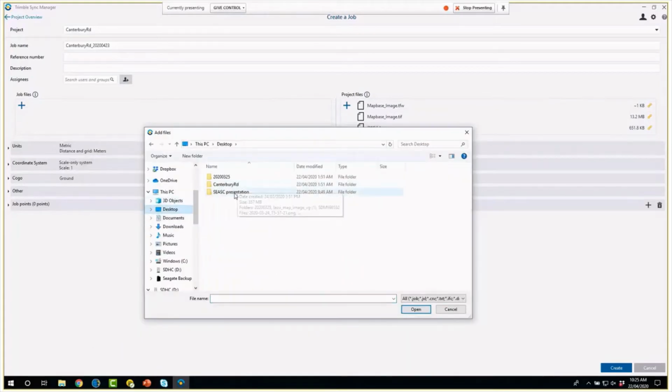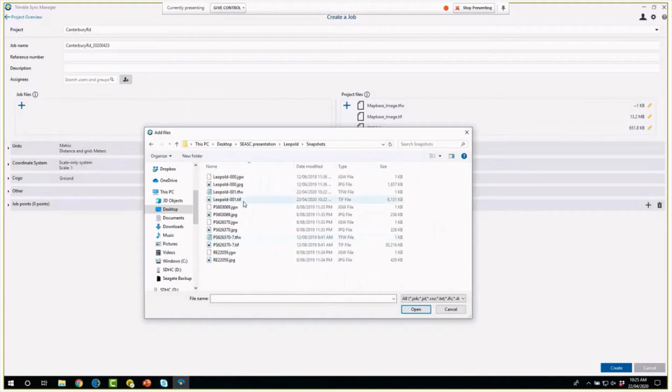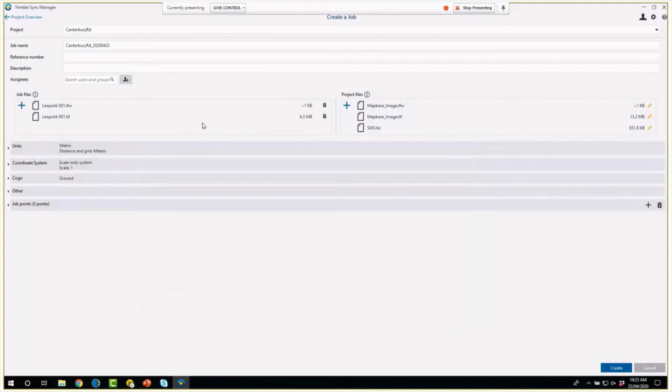I'll just jump to here and go to snapshots, and I just created this TIFF file here. Quite simple, just load that in, and that would now be sent, and as we start Trimble Access, it would automatically synchronize and become a background map in there.